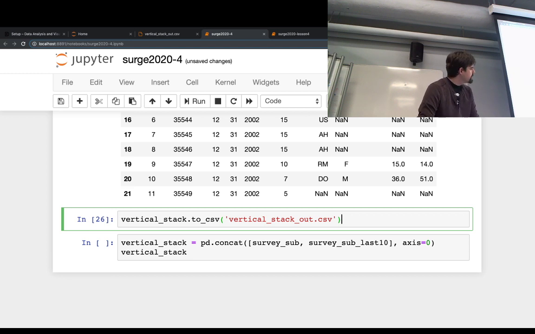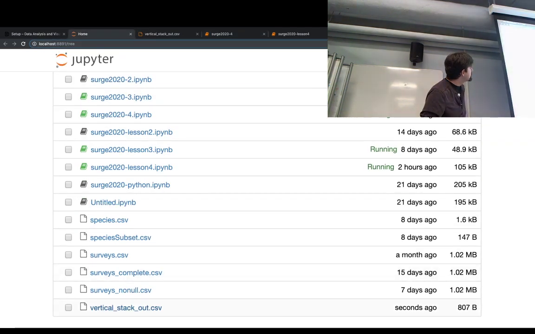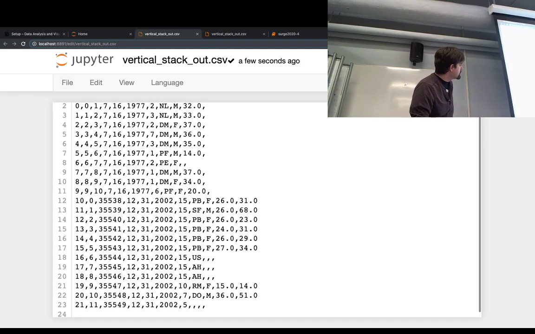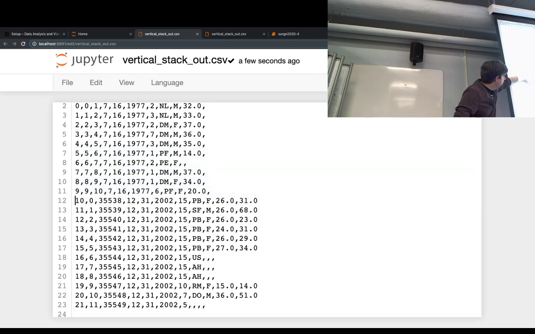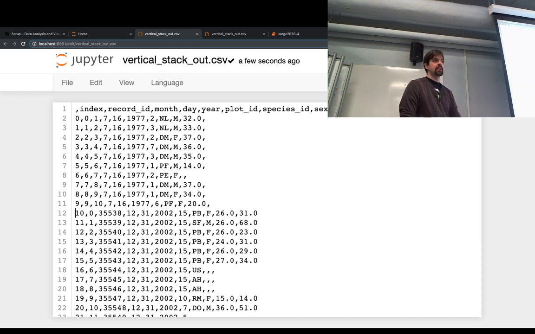So, did I run this? I think I ran this. Yeah, okay. If we omit the index equals false, then if we look at our vertical stack out.csv, we can see it's preserved the index data in the furthest left column, but it hasn't named it anything, which can be confusing if somebody looking at the CSV doesn't know what they're looking at. You can see also that there is an index column right next to that. So we have a blank nameless column containing the index, and then another column called index containing a completely different set of data.